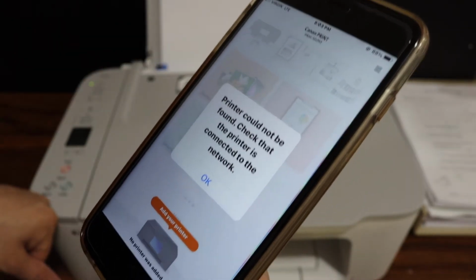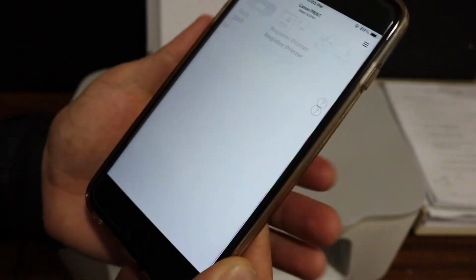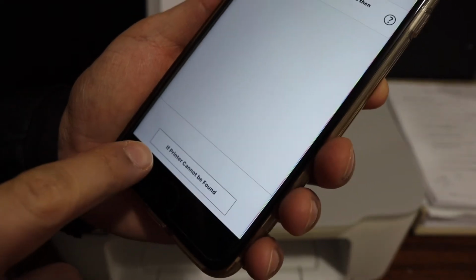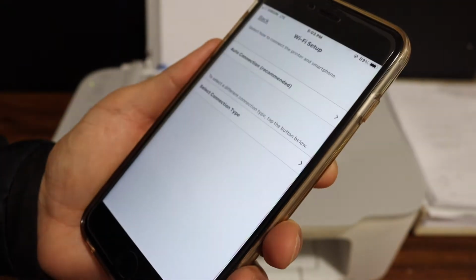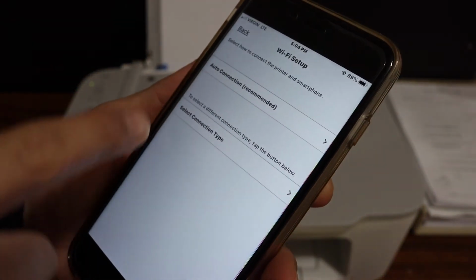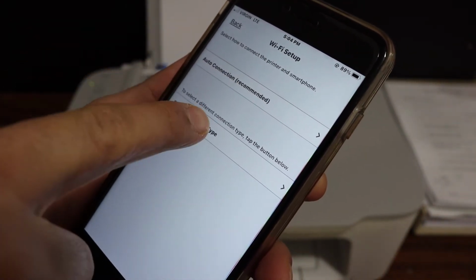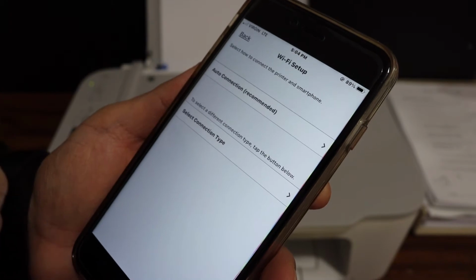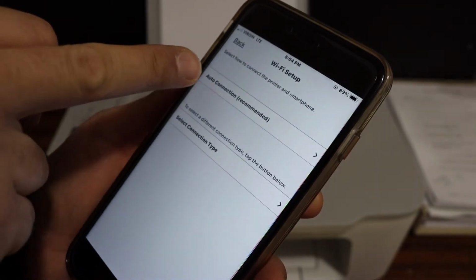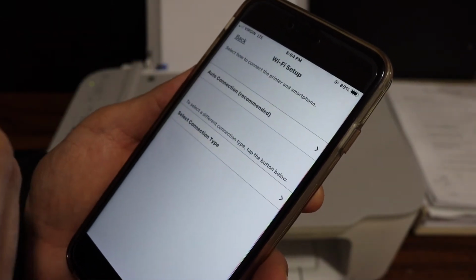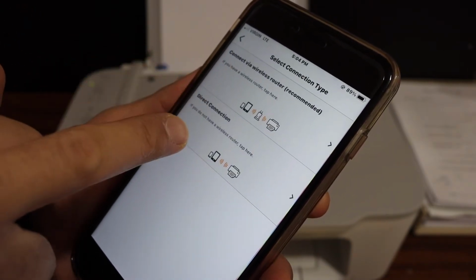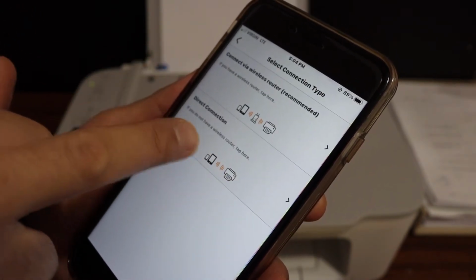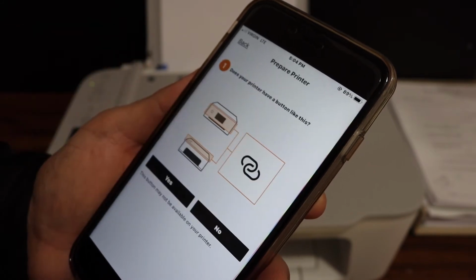In case your printer is not found, click OK and we get an option if printer cannot be found, so click on it. On the next screen, we get two options, auto connection and select connection type. So if you have a Wi-Fi network, you can go through the auto connection. If you don't have Wi-Fi network, simply go the connection type here and select the direct connection between your phone and device, so click on it.